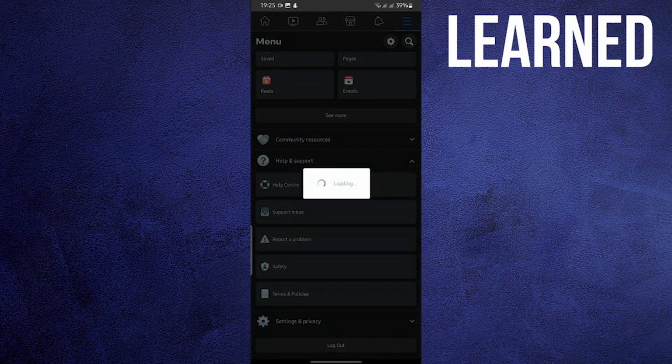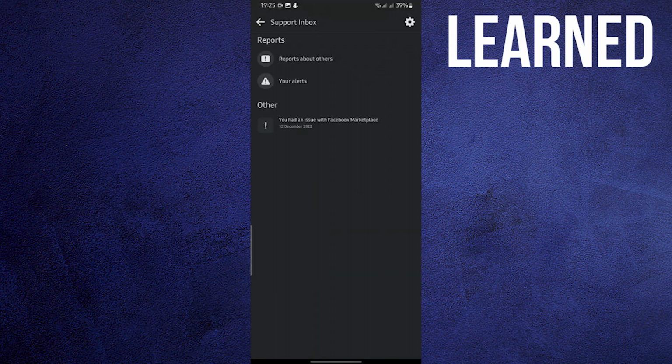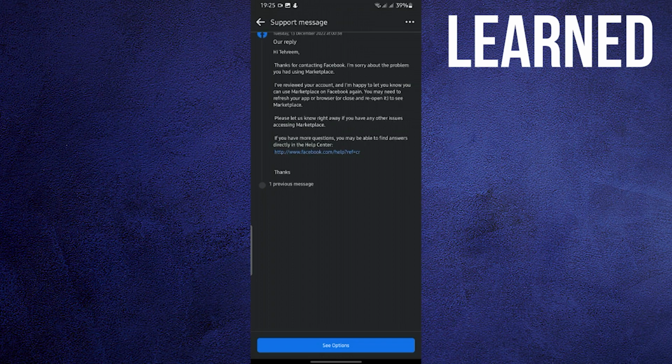Now go back to the menu and click on Support Inbox. You will now have a message from the Facebook support team.